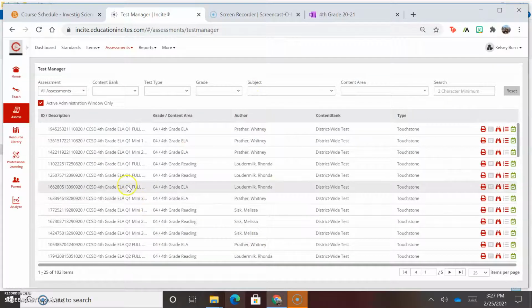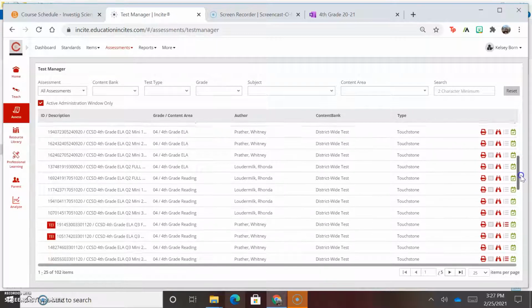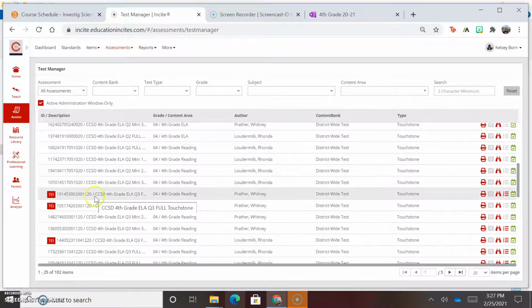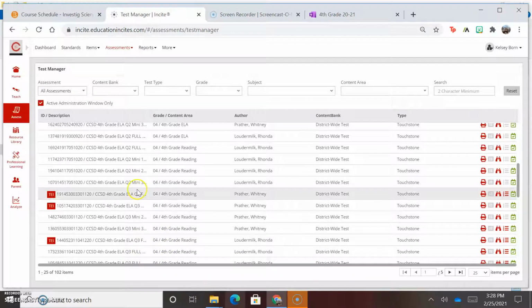And you're just looking for the 4th grade ELA quarter 3 full. That's a lot. So I'm seeing quarter two, here I am. CCSD 4th grade ELA quarter 3 full touchstone. And that's the one you're going to want to give. Kind of confused because there's 2 publishers here, and I honestly don't know which one to do. We'll do Whitney Prather's because I know who she is.